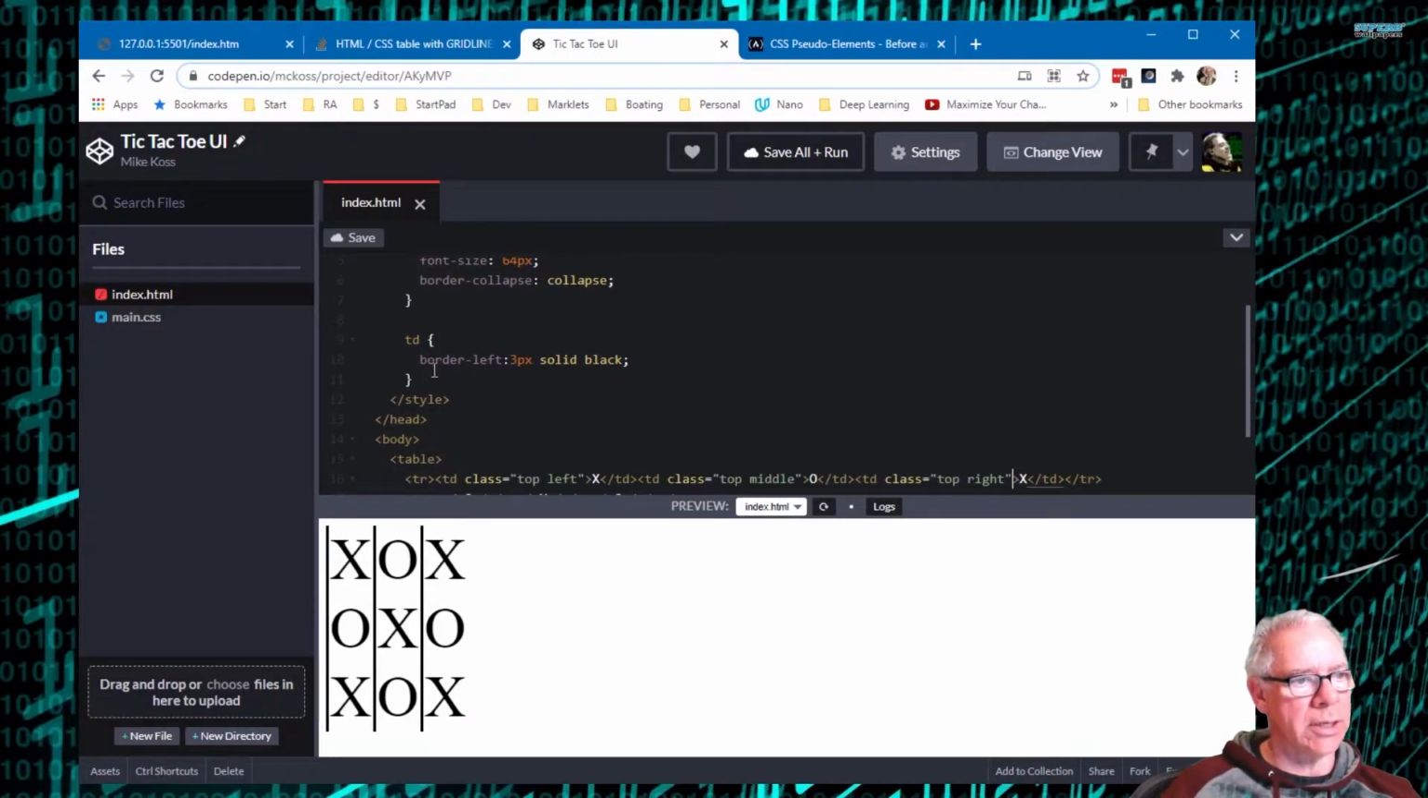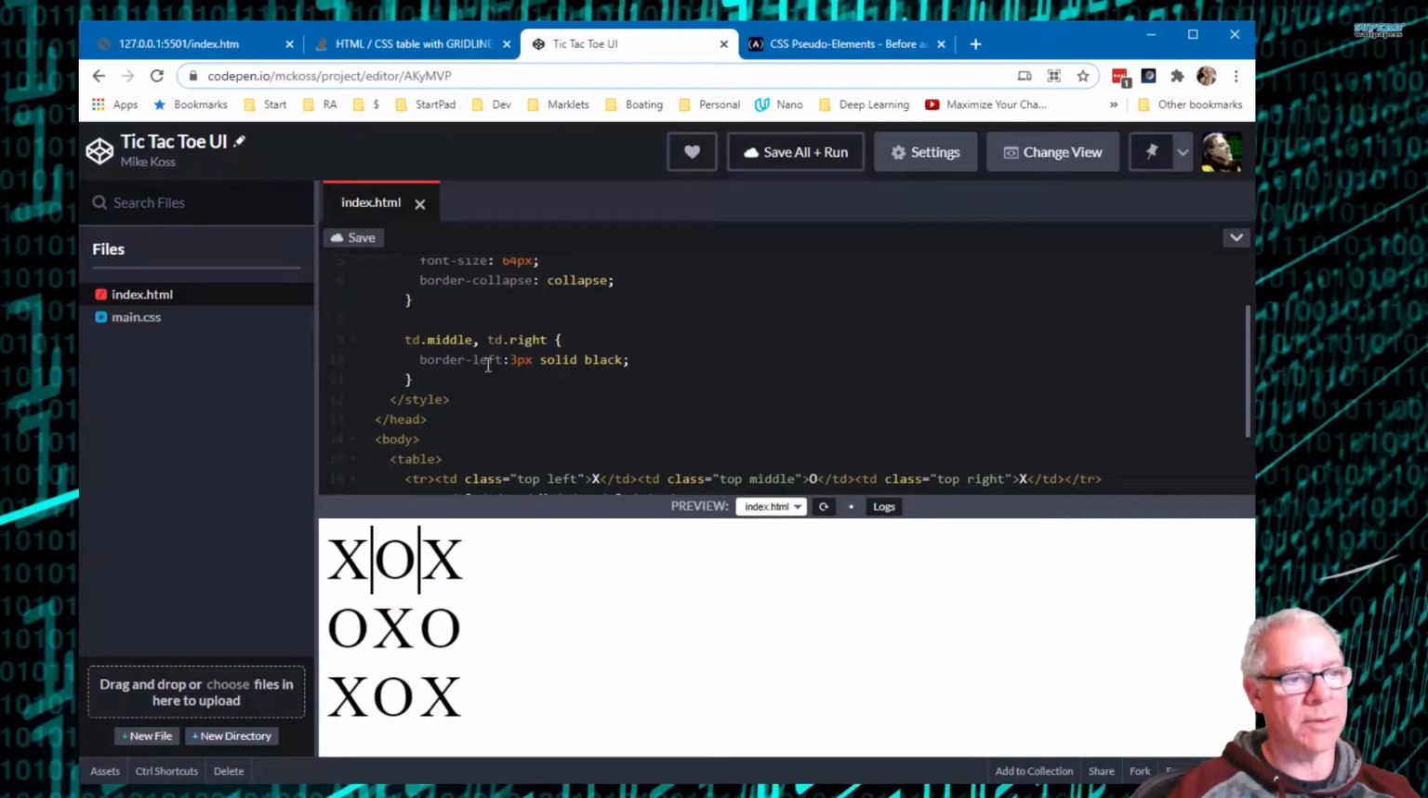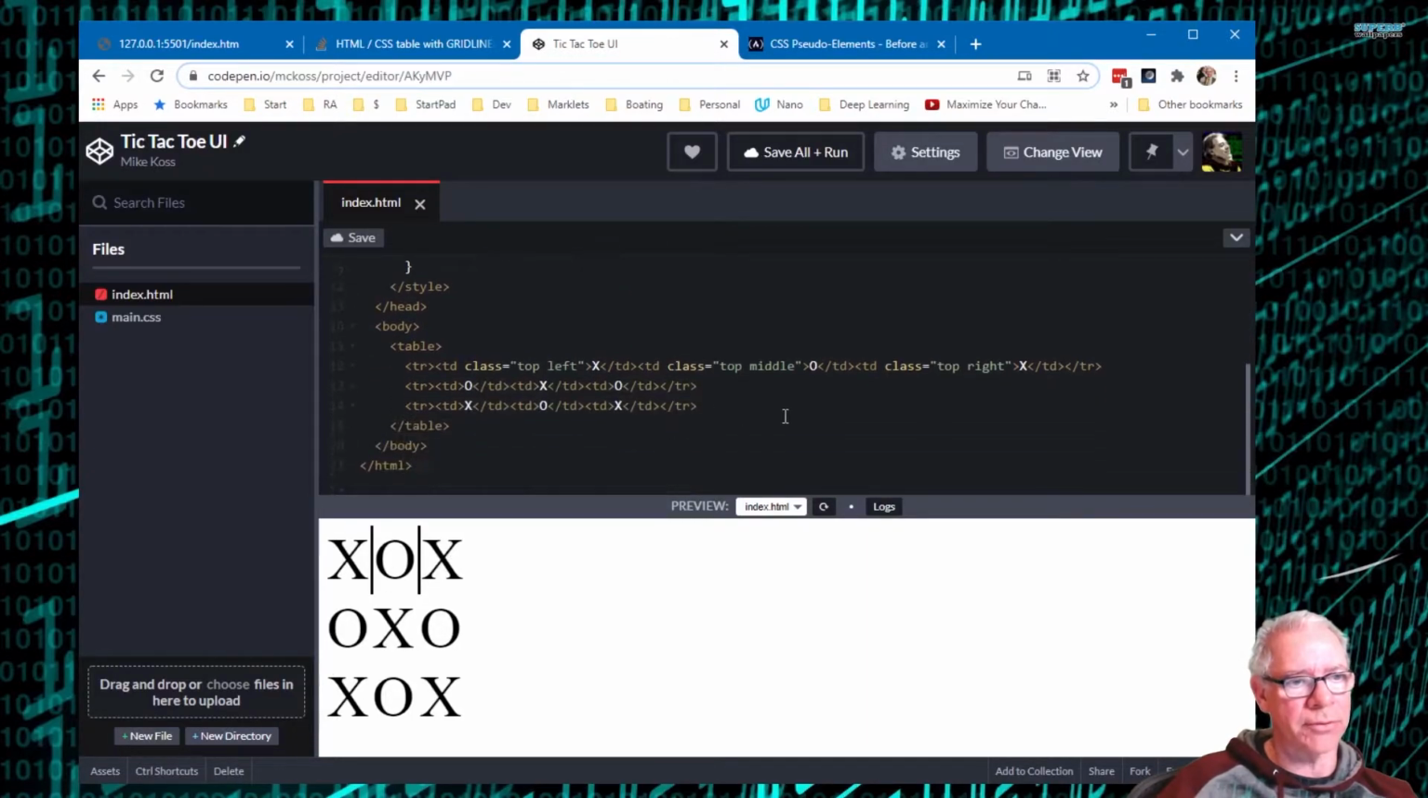Suppose we only want this TD to apply to cells that are middle, and I guess it's TD, not middle, I think it is, and then a TD cell that is right. There we go. So if either of these two selectors is true, then it'll apply that bordering. See, we had named both of those that way.